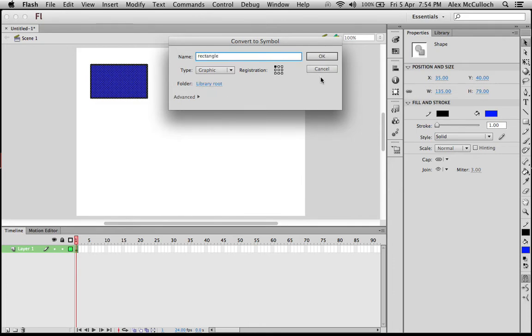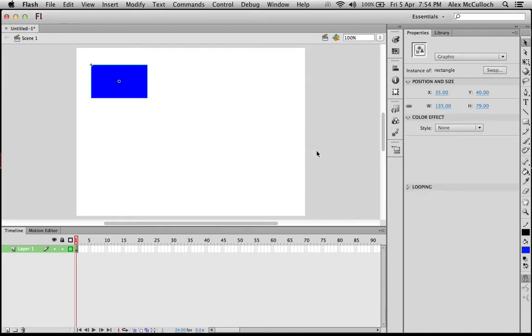Now make sure that you name your graphics and your buttons and your movie clips, because it's a very good habit to get into, especially when you start doing bigger and more complex projects which are going to have more graphics and buttons and movie clips, and it can get very confusing if you don't name things. So I'm just going to go ahead and click OK. So as you can see, it's changed into being a graphic.